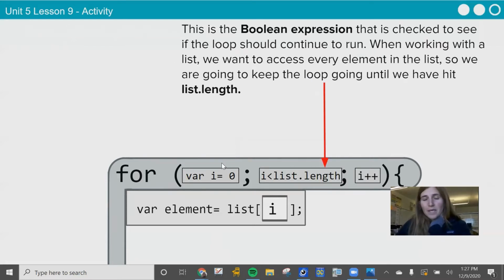And then the second piece is the Boolean expression, and that's checked each time to see if the loop should continue to run. When we're working with a list, we want to access every element on the list. So we're going to keep the loop going until we have hit the value list.length. Okay?